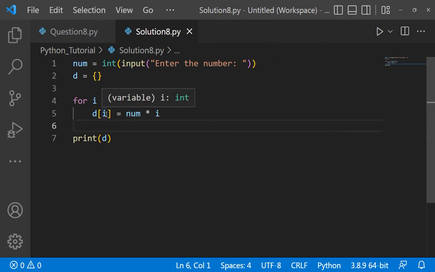Hope you remember how to add values to a dictionary, right? So here we are adding the value. So d and then inside square brackets we give the keys, right? So here I have given the key as i. So when the for loop will work the first time, the value of i will be 1. So the key will be 1 and the value will be num multiplied by 1. So the number as I have entered is 2, so it will be 2 multiplied by 1. So the key will be 1 and the value will be 2 ones are 2.